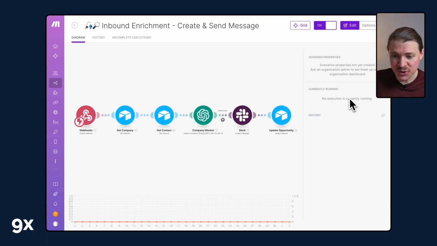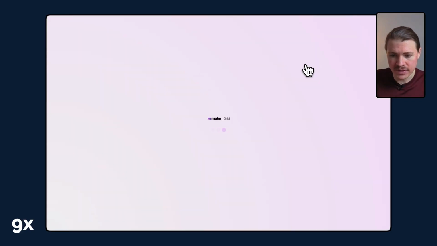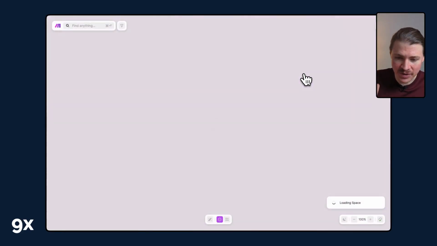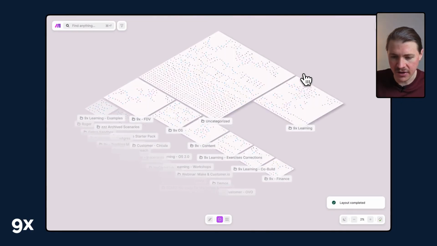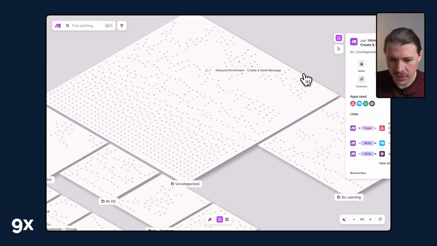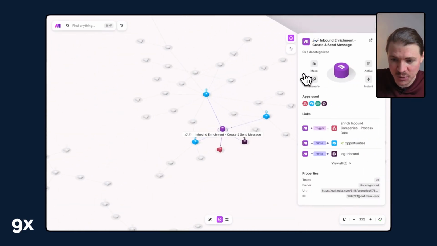Now, another way to access the grid is when you're actually within a scenario, you also have the option at the top right here to click on grid. And what this one will do is not only open the grid, but it will open the grid and already have that scenario selected. So let's see what happens here. And here we go. It just zoomed in on the scenario that I just opened the grid from.